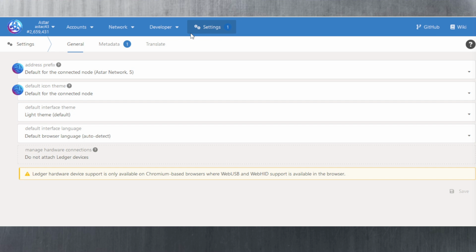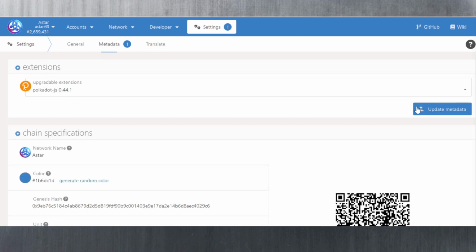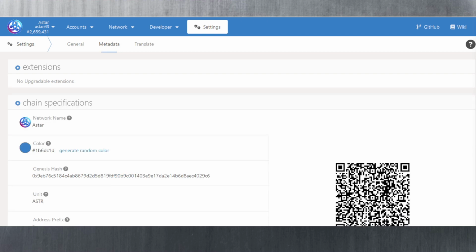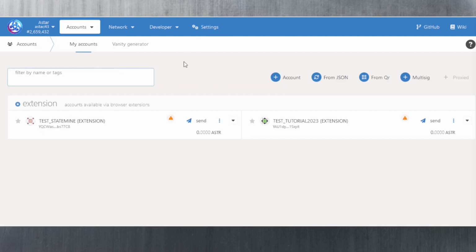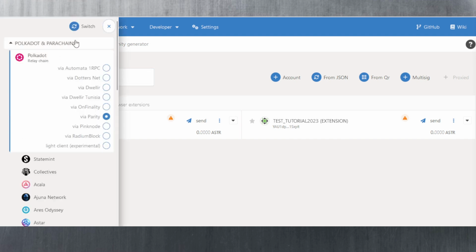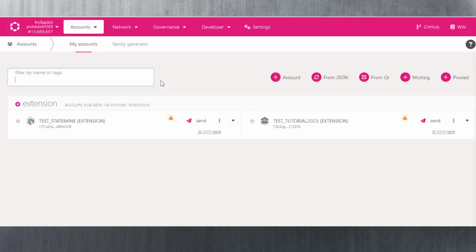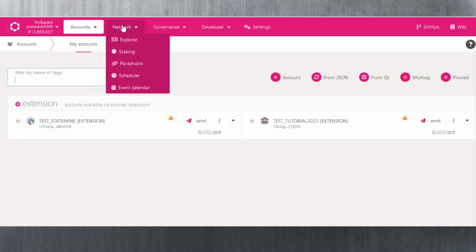You hit settings here, you go to metadata, and all you have to do is upgrade the metadata for this extension, which is Polkadot JS. You hit that, you hit yes, update the metadata, and you're done. And now if we go back to accounts, you see that warning is gone. So we have updated to the latest version of the Polkadot JS wallet. So let's go back here to Polkadot because we want to move over to the next option and show you what it's about. Next, let's talk about the network here.